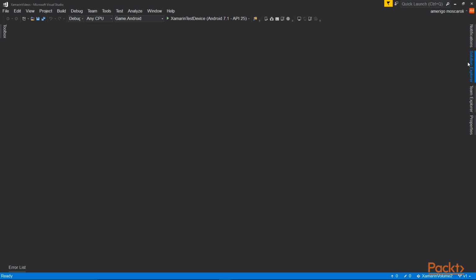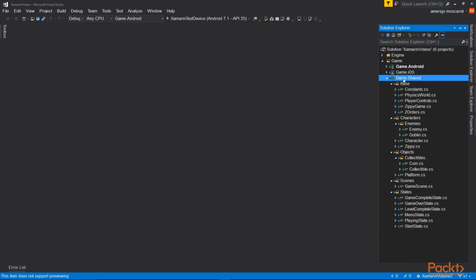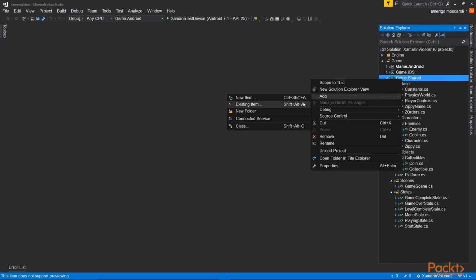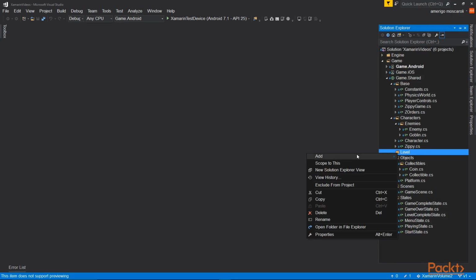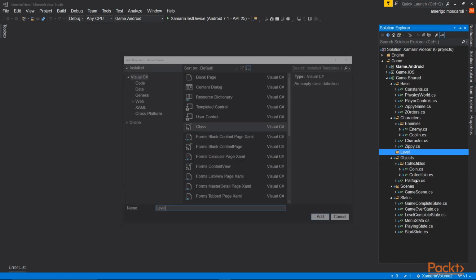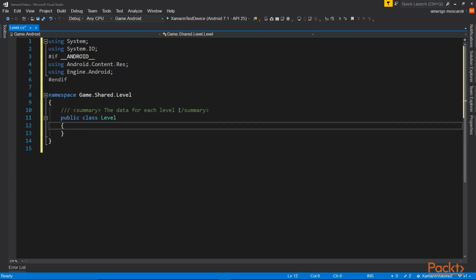Go to your Solution Explorer. In game.shared, add a new folder. Call it level. Then in here create a new class. Call the class level. Make the class a public class.